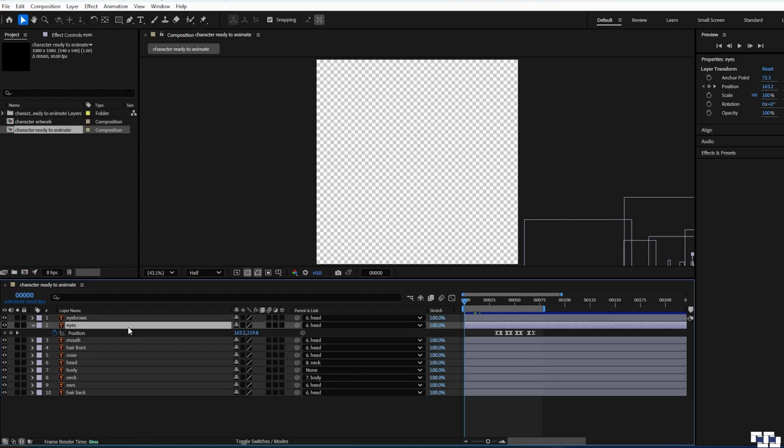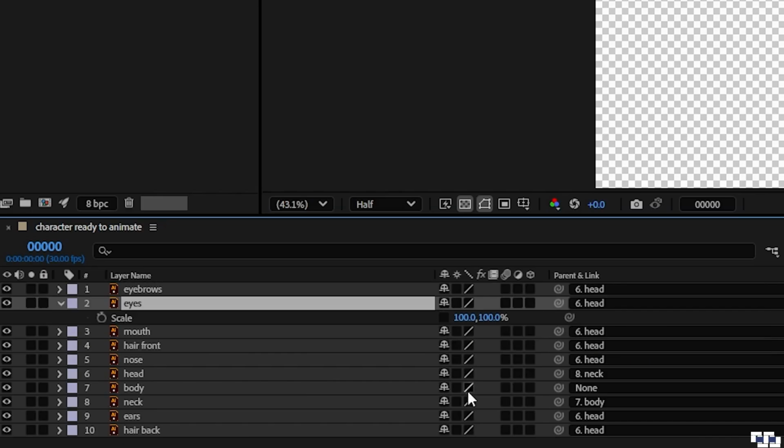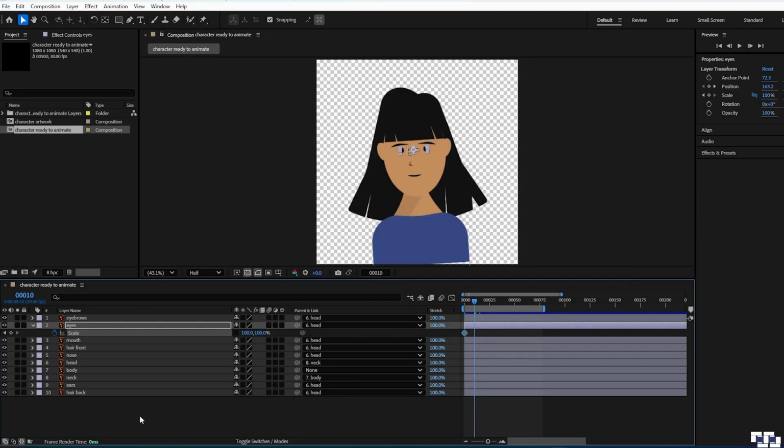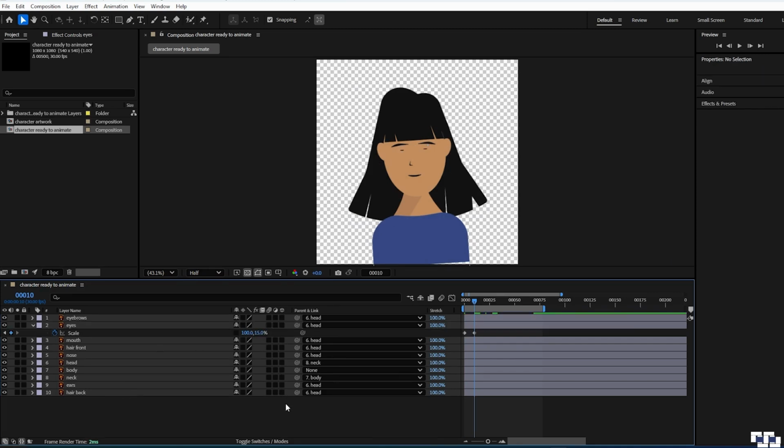So the first thing we're going to animate is our character blinking as she comes onto the screen. With our eye layer selected, press the S key to bring up the scale. We're going to check the unlink button. Place a keyframe at the beginning of the timeline. Let's move over to frame 10 on the timeline, and we'll shrink our Y property to 15%.